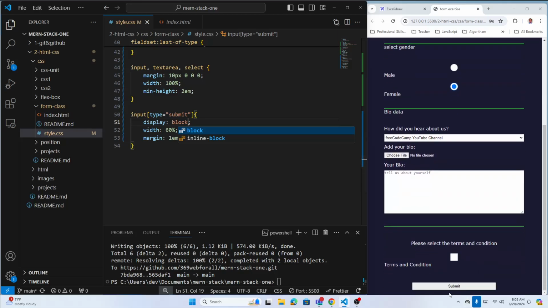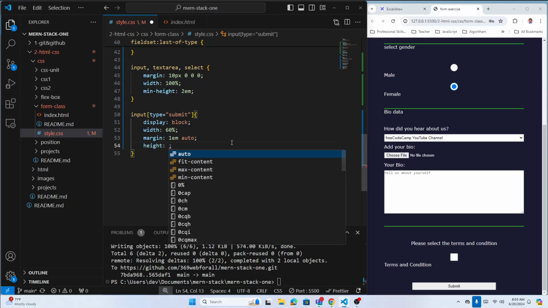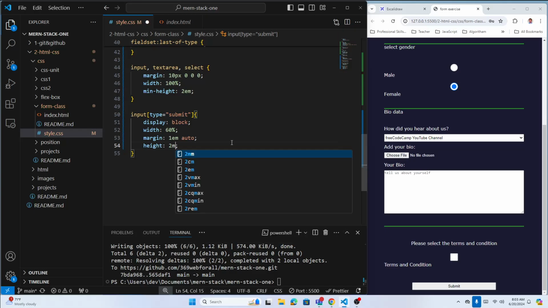By making it block, it moves to the center. You want to give some height to this button. So let's give a height of 2em, you can add padding or also height is okay, right? 2em, and check.